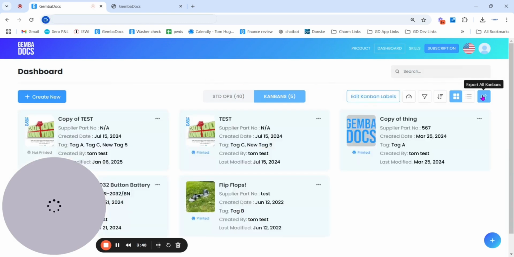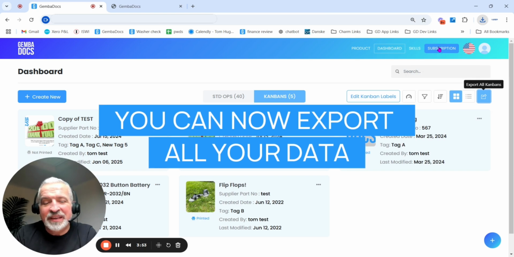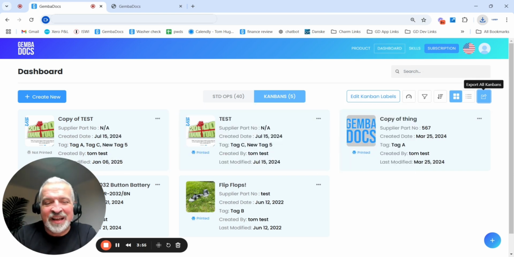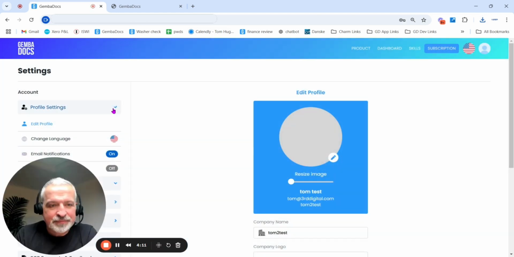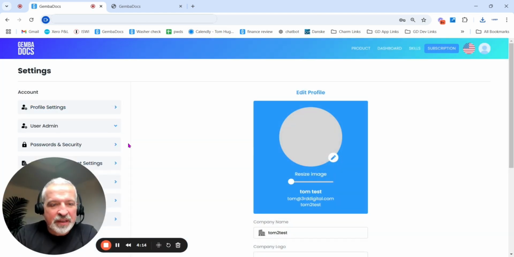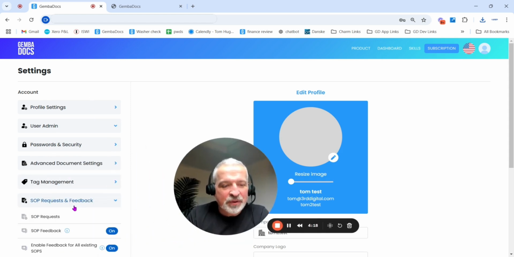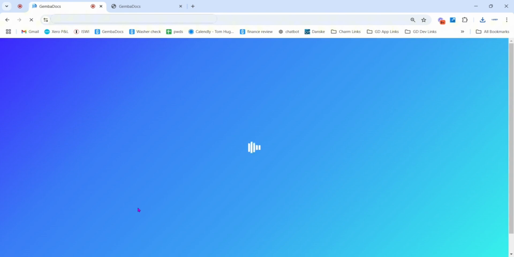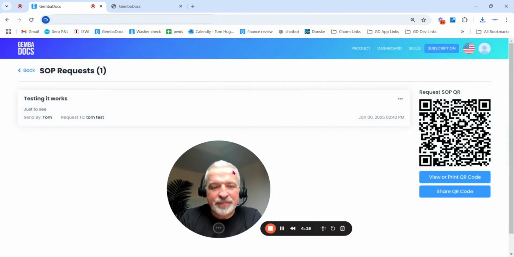You can now export all your data. So you can take all the data fields. They'll now be displayed here as an Excel file, and you've got everything you need there. Next, we have our request SOP function. So we need to go into settings to look at that. So we're going to have to move me a minute, into SOP requests and feedback. So if you look at SOP requests, you can get a QR code from here.